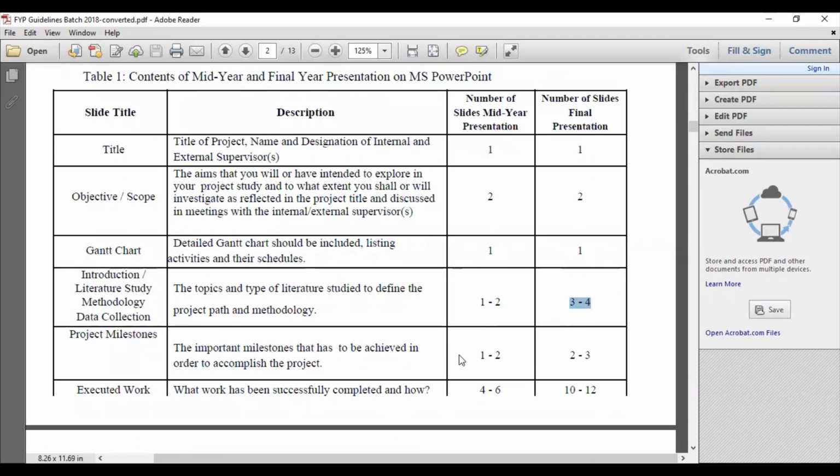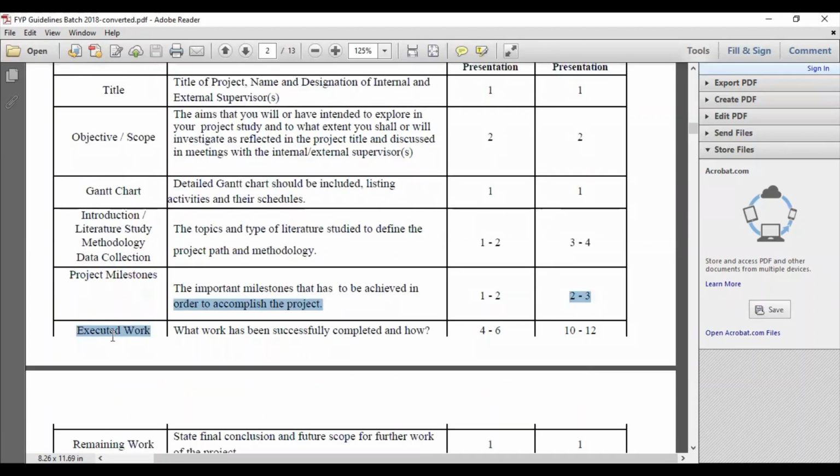Project milestones will be what? Project milestones are the important milestones that have to be achieved in order to accomplish the project. It can be one or two presentation slides, and the number of slides for the final presentation will be two to three.